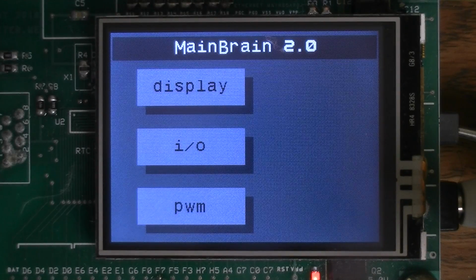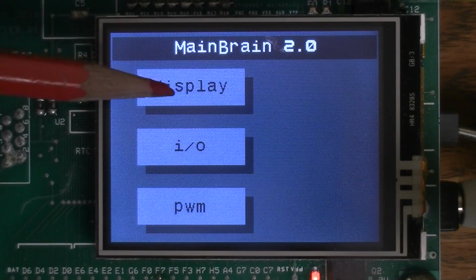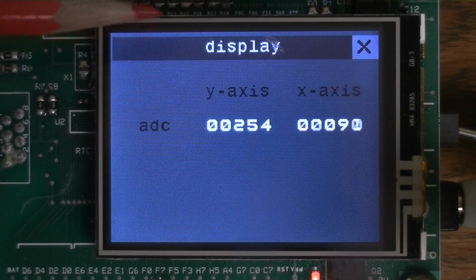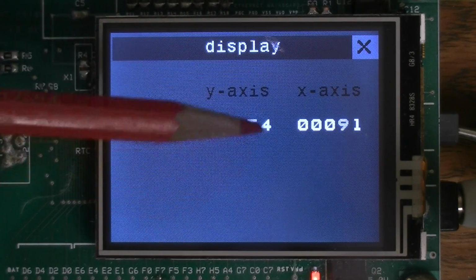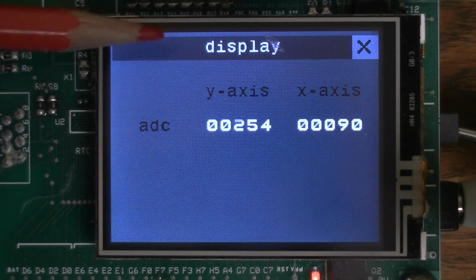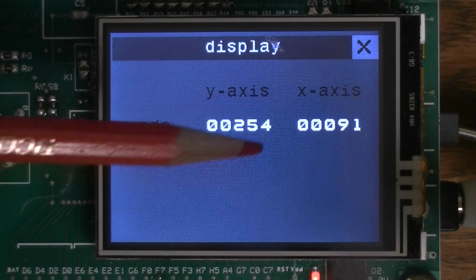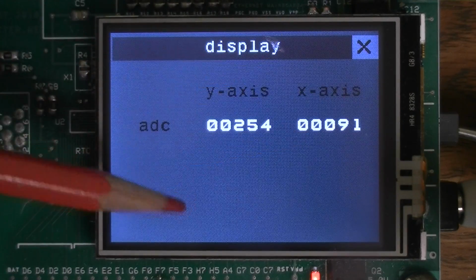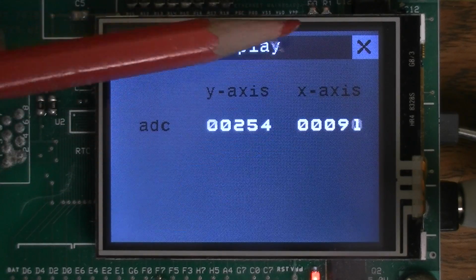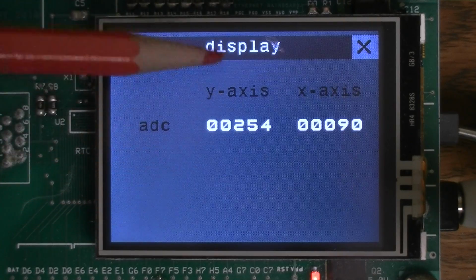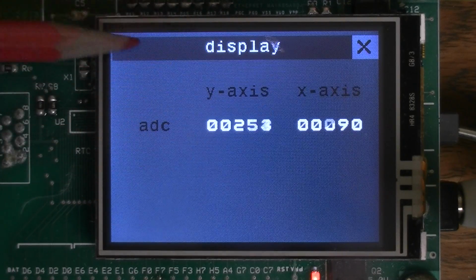Okay, so this is MainBrain update number 9, and I made a couple changes to the menu system. First, I got rid of the sleep function under the display menu. Now I need to know the coordinates of the touch when I program various graphic functions.